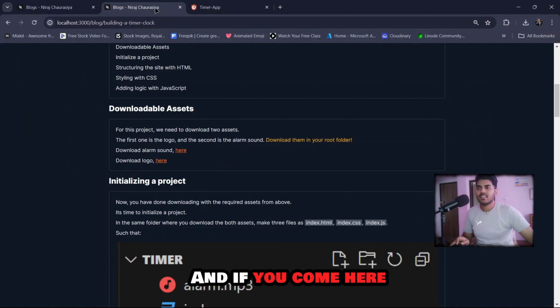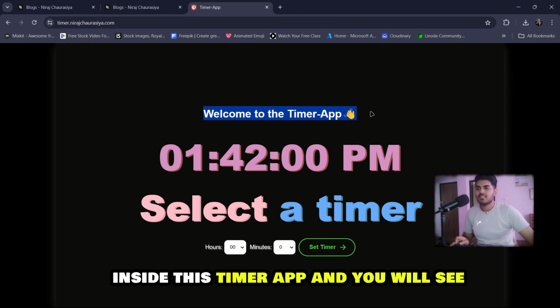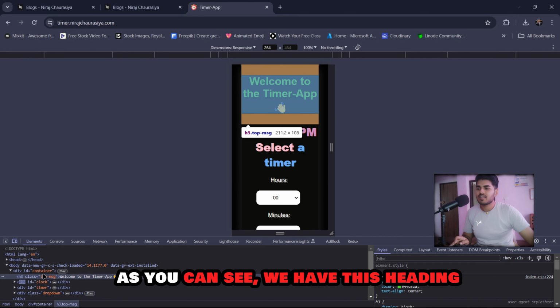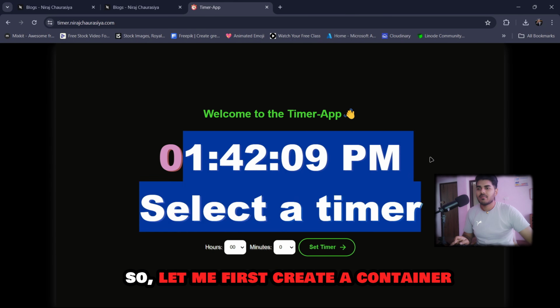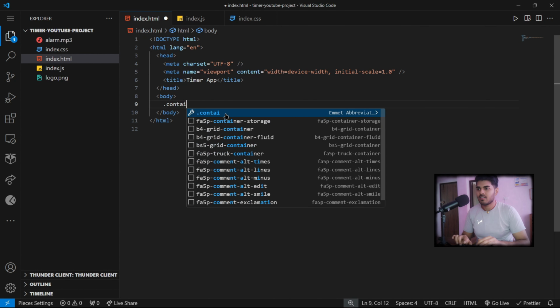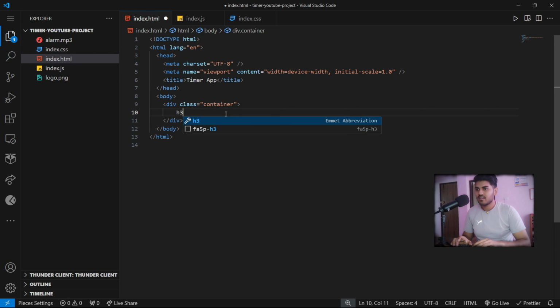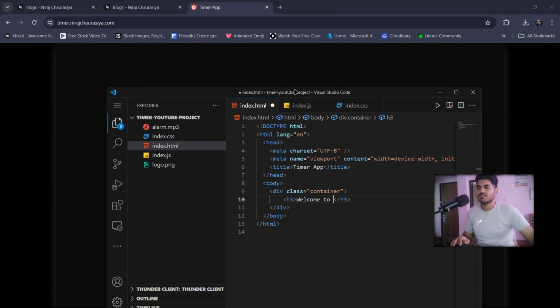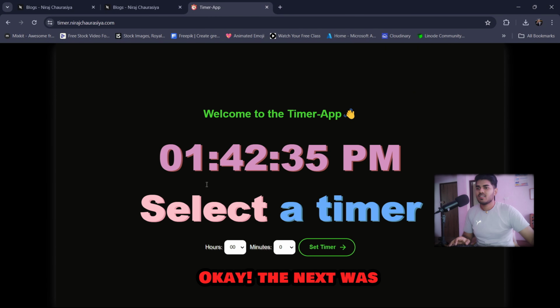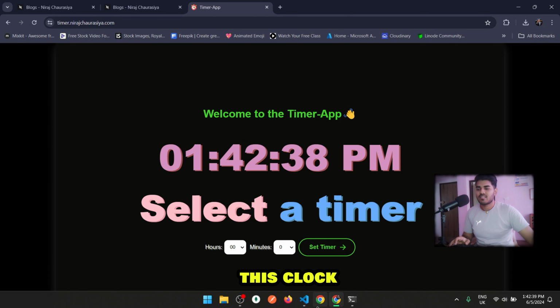Okay, and if you come here inside this timer app, you will see we have this heading. So let me first create a container, and I will write dot container. Inside this container I will write an h3, welcome to the timer app.